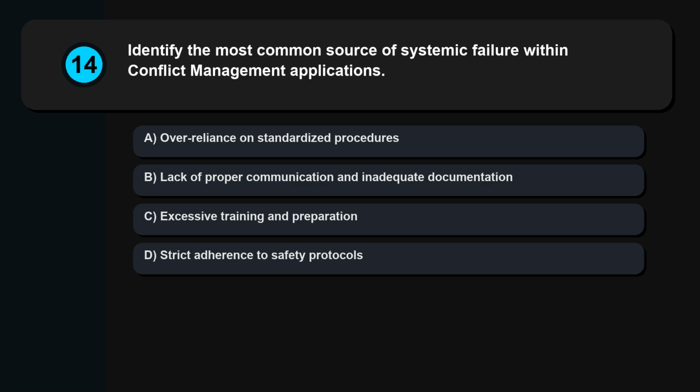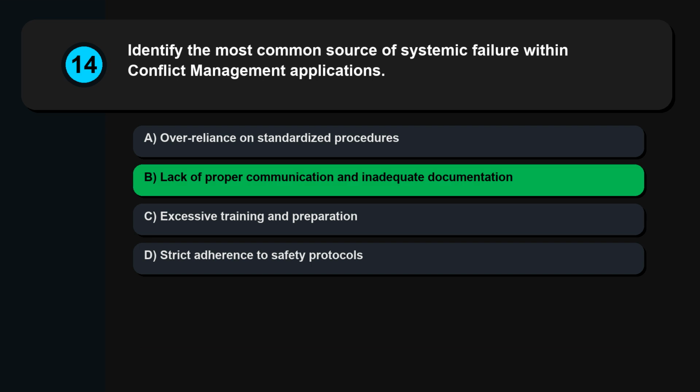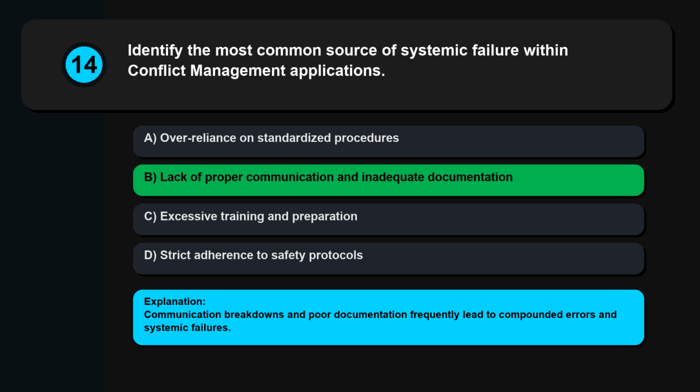Question 14. Identify the most common source of systemic failure within conflict management applications. Over-reliance on standardized procedures, lack of proper communication and inadequate documentation, excessive training and preparation, strict adherence to safety protocols. Communication breakdowns and poor documentation frequently lead to compounded errors and systemic failures.